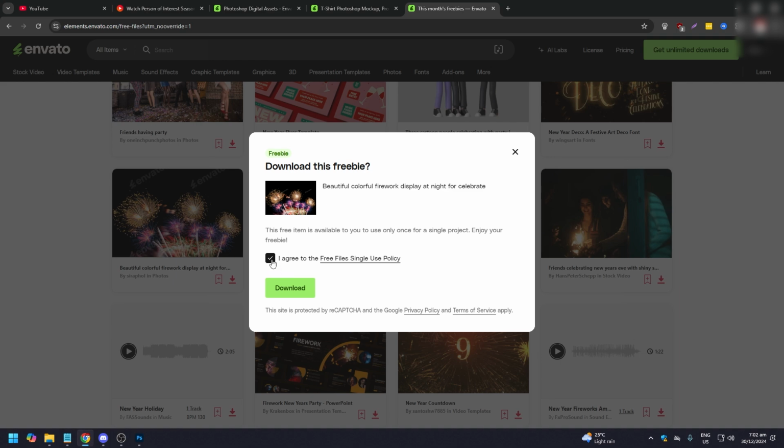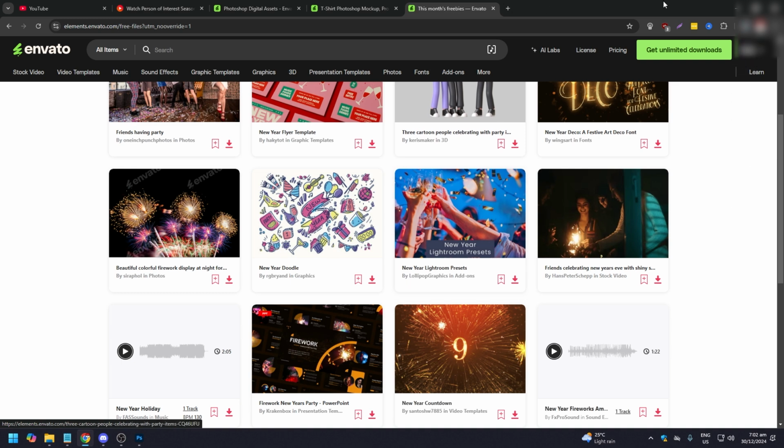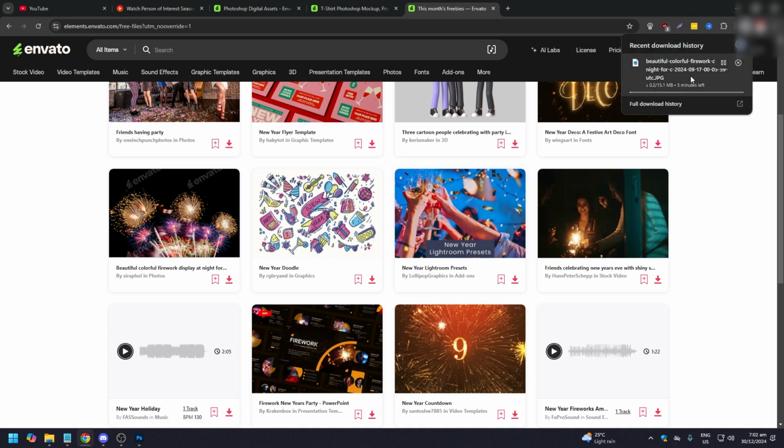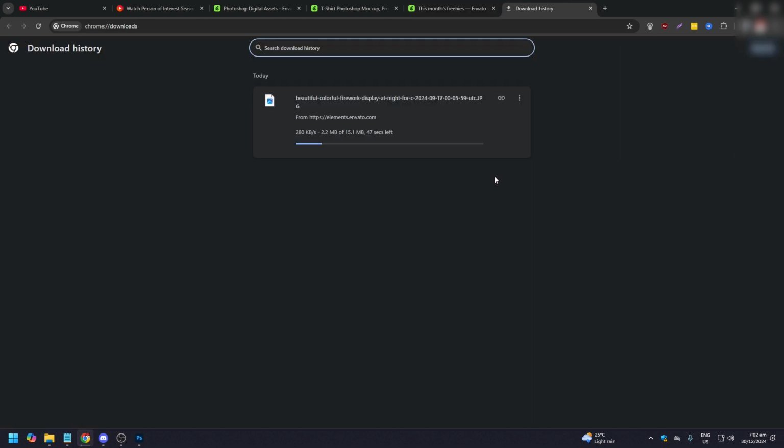So again, click I agree, click download, right? So once you have downloaded it, as you can see here, it's taking a bit longer because it is 15 MB. This is a very high resolution photo, 15 megabytes for one photo, right? So once that is done, we go to Photoshop.